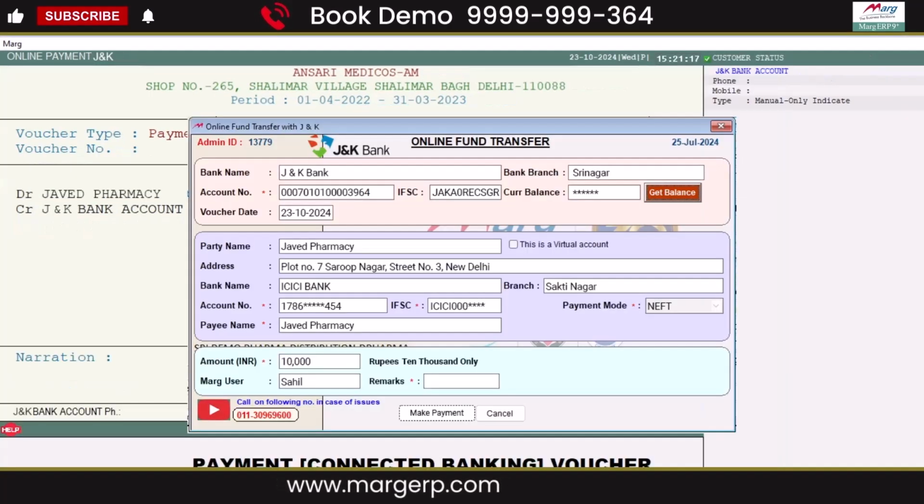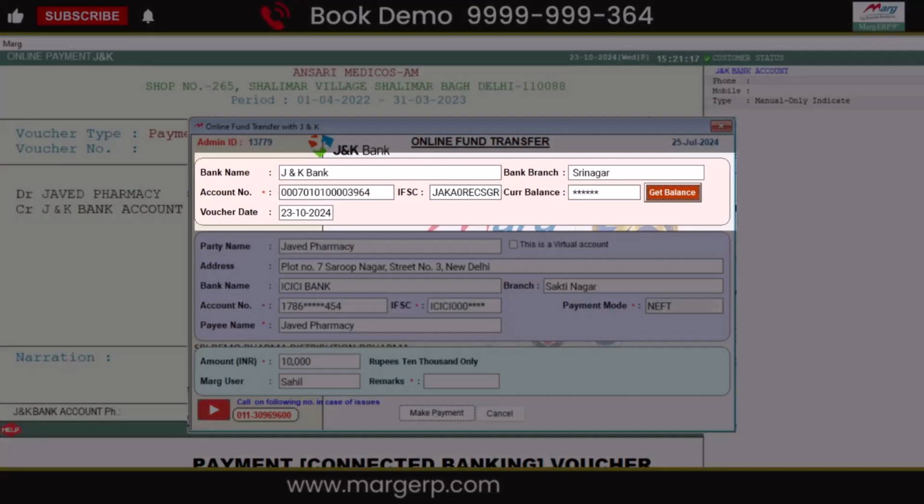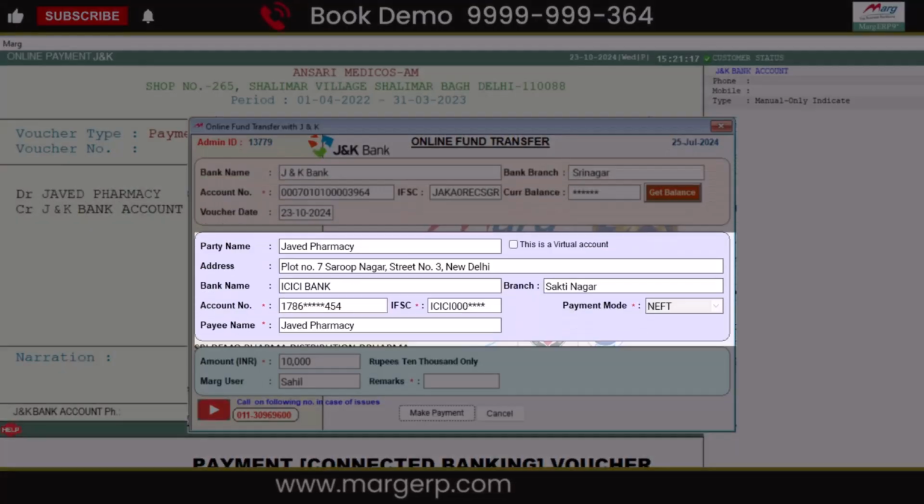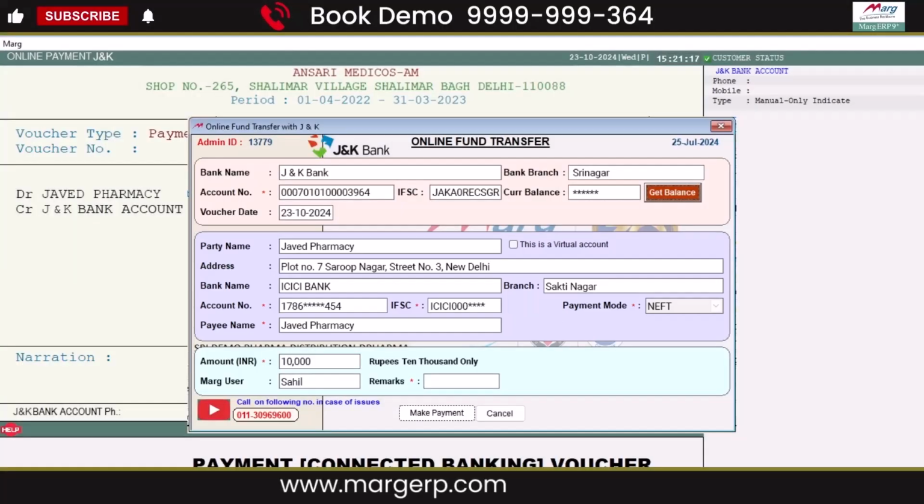So in this way, the online fund transfer window will open. Here, you will see the bank details. Then you can see the party you are making the payment to here. Now, verify the details here and enter Remarks.